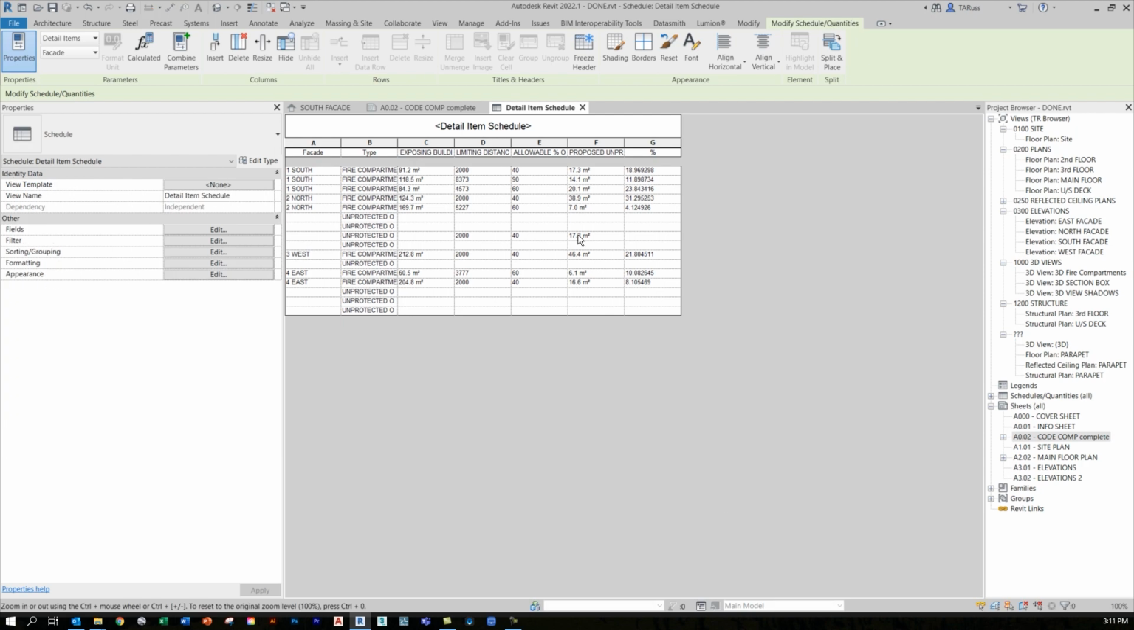You'll see it generates it here. And then the last step is just going to be to add a bit of refinement to this so that it's a little bit more legible.